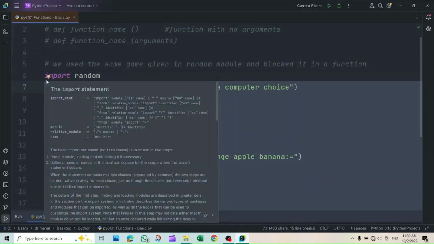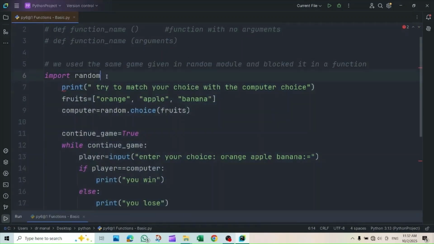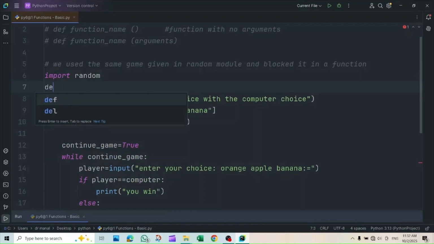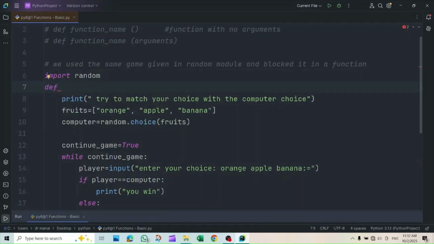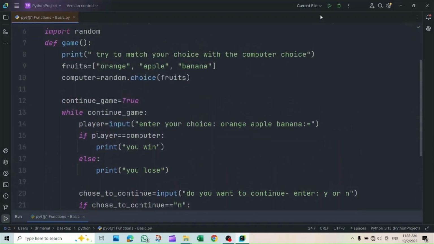Let's have it tabbed here to allow our define function. So we have define. Let's call the function game and have our empty brackets here and a colon. In the end, let's simply call the game. So game, our empty brackets. And let's have our run now.